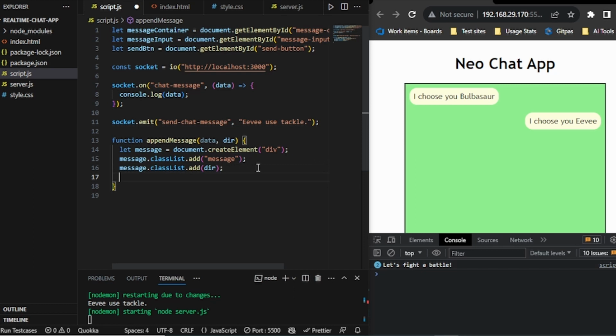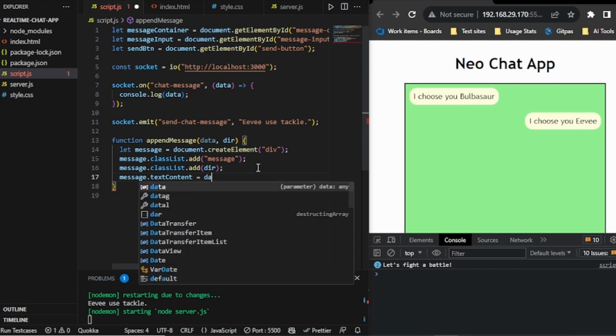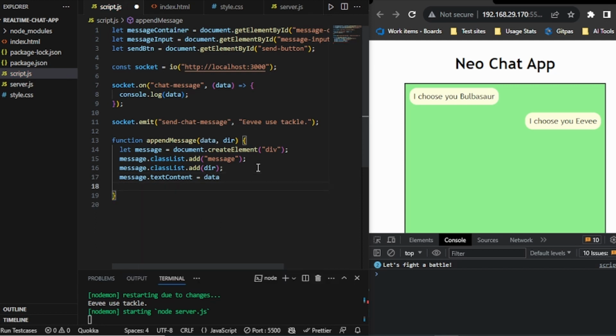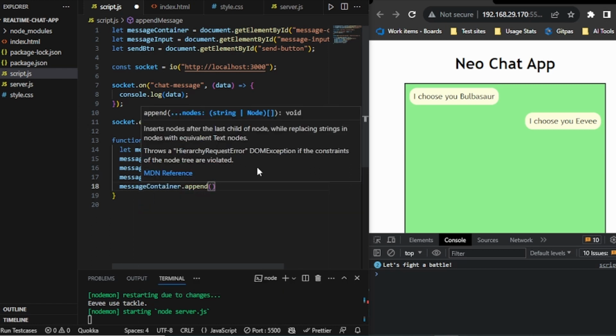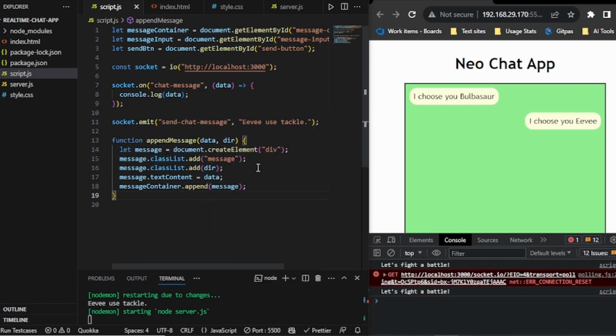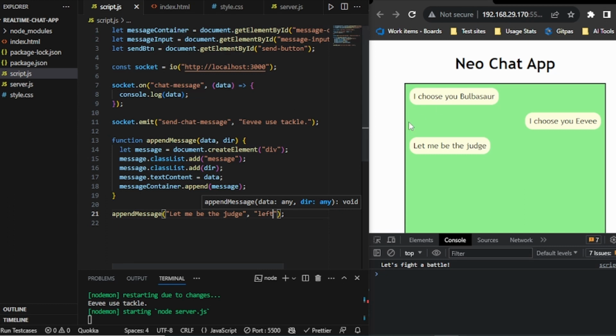After that, we have to add the text. So we will write message.textContent equals the data that we got, and lastly we have to append this thing inside the message container, and we will append this message. Now let's test it out whether it works or not. I will simply write append message, and inside it let me give one data, let me be the judge, and let's put it on the left side. As you can see, we get this message in the message container class.